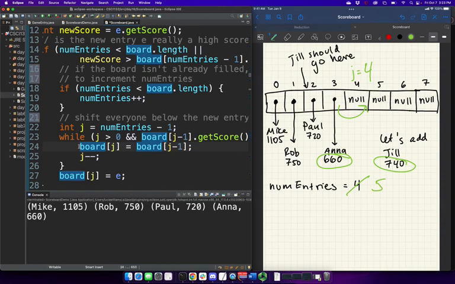I just wanted to point out that what this while loop is doing is performing that shift, but it only works because we first incremented num entries if we needed to. If we didn't add anybody into the board, then we wouldn't actually need to increment num entries because we would want to start at 7 in that case. So that's maybe a little gotcha there, but it's something that we wanted to do.